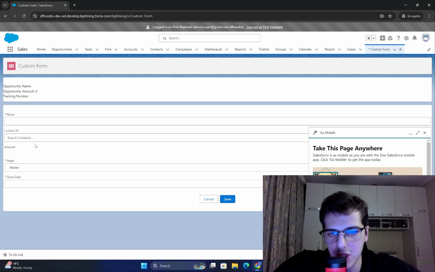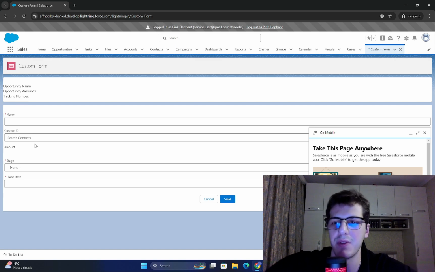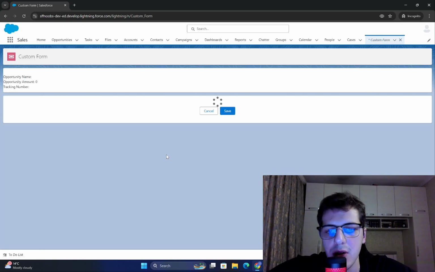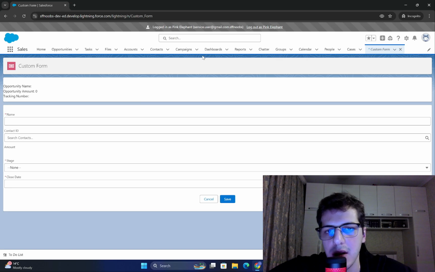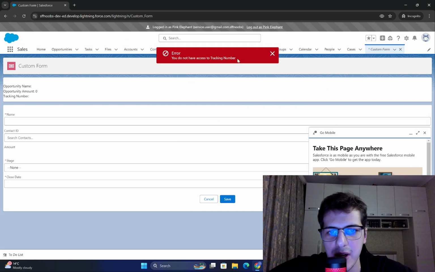That's what I wanted to show you, how it looks by default when object level and field level security is respected. And now let's pay attention to another component. As I mentioned, I have a second Lightning component. If I refresh the page, this error keeps coming up. Let me refresh again. Yeah, you do not have access to tracking number.